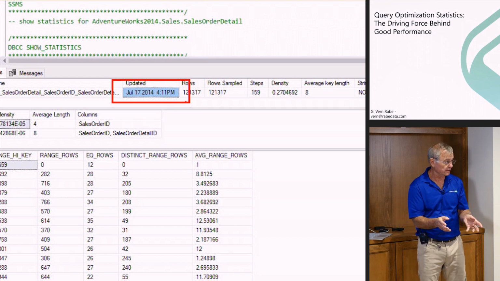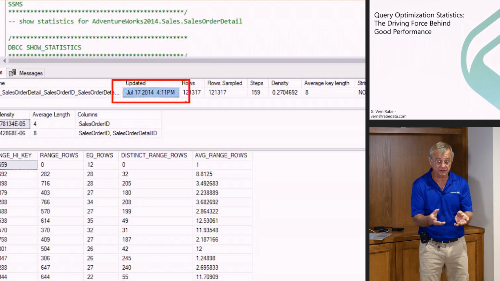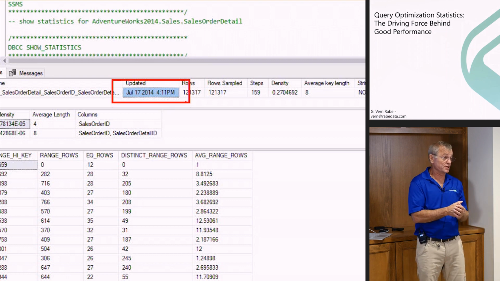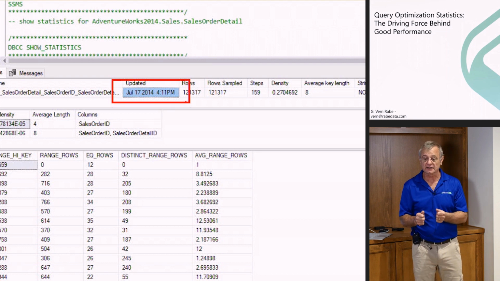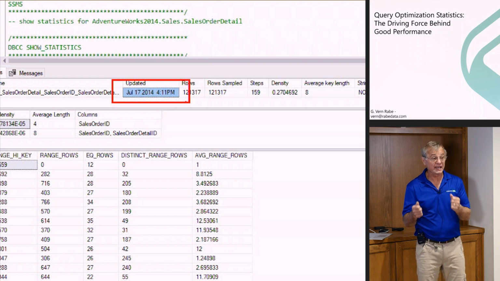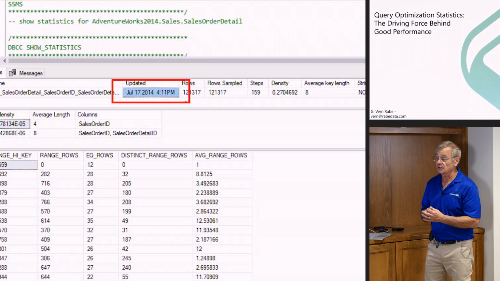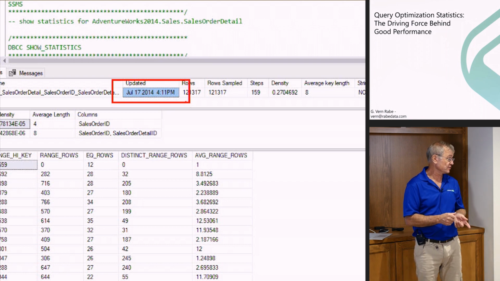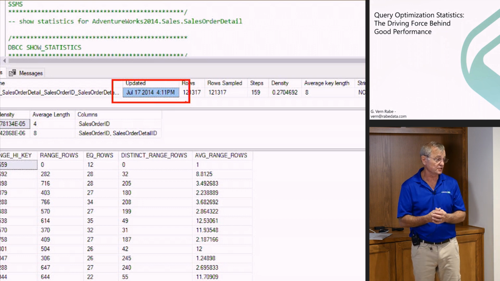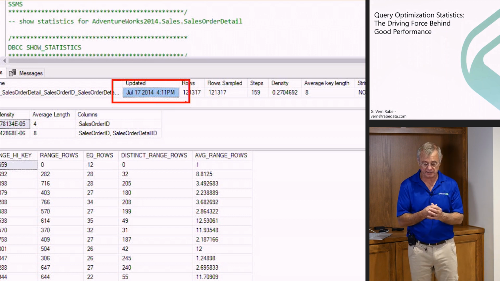It doesn't get updated. You modify that table, it doesn't get updated, because if it updated with every change to the table, the cost would be too high for the benefit. So what happens is that periodically it will get updated. And there are some algorithms that we'll get to shortly for when a statistics object will get automatically updated. This column in the header tells us the last time that statistics object was updated or created, the last time it had current data.